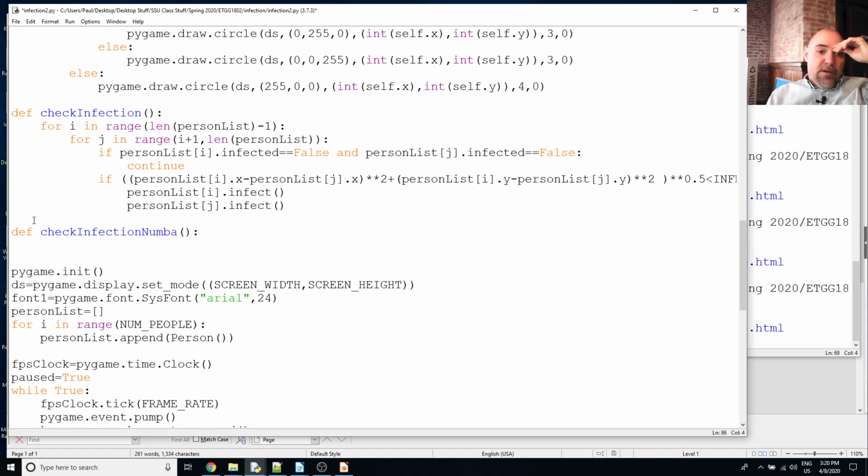One of the problems, if I just tried to turn this into a Numba function, is that we're using Python objects: person list, .infected, person list, .x, .y. There are some things you can do to make your objects what are called Numba compatible classes, or Numba optimizable classes. But the way we wrote that class, we didn't do that. So we're just going to make this one function and optimize this one function to work that way.